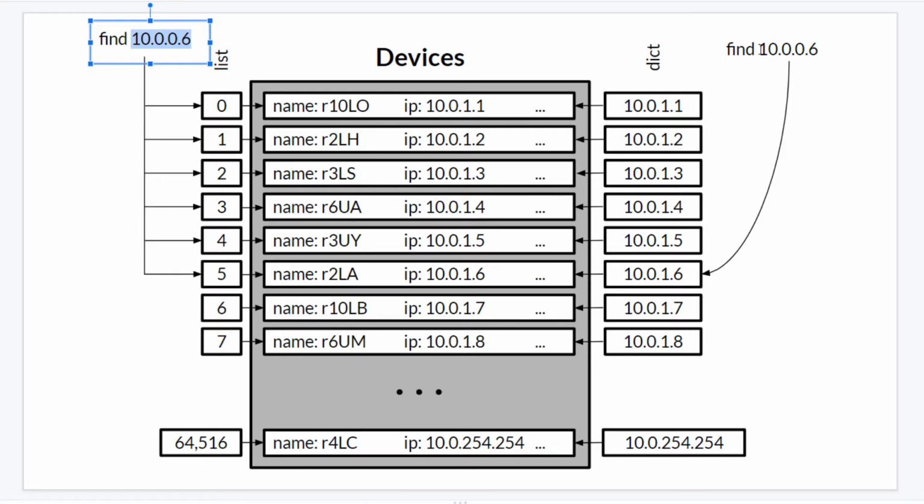What happens with the dictionary? Well, because these IP addresses are actually the keys in the dictionary, all I have to do is say I want to look at 10.0.0.6, and Python goes directly to that object. Now, if it's the 6th object, it's not going to be a whole lot of overhead. You might expect it to be like 6 times worse. It's actually worse than that, but it's in the ballpark. But what if I'm going to 10.0.254.254?